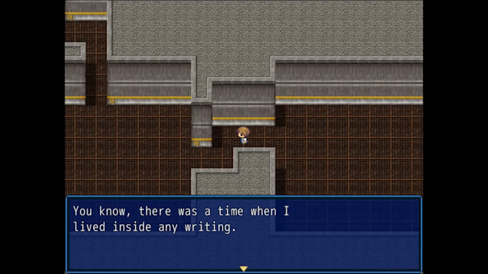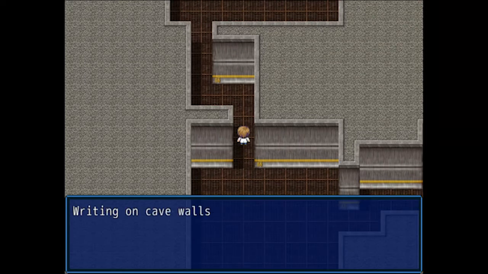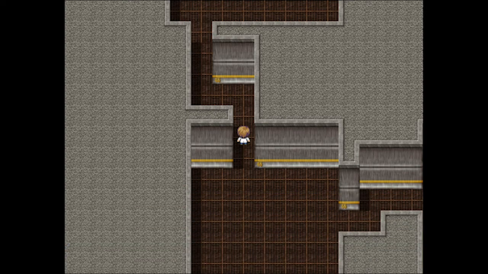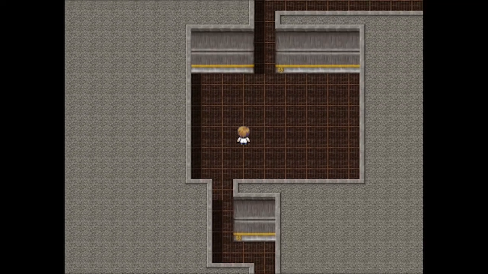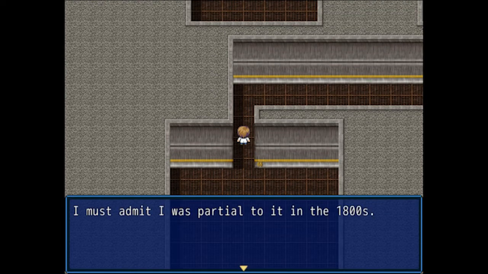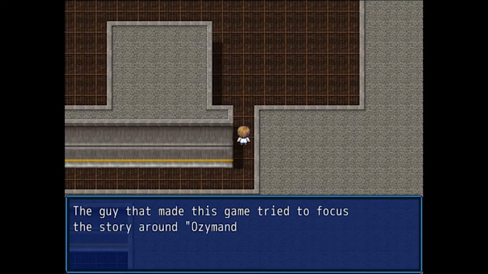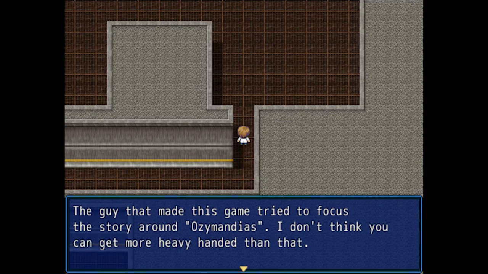Obviously, we will not wait right there. You know, there was a time when I lived inside any writing. Ooh. Writing on cave walls, graffiti in Pompeii, but nothing holds a candle to interactive media. You like poetry? I must admit I was partial to it in the 1800s. The guy that made this game tried to focus the story around Ozymandias. Right? Ozymandias? I don't know. I'll have to double check. I don't think you can get more heavy-handed than that.